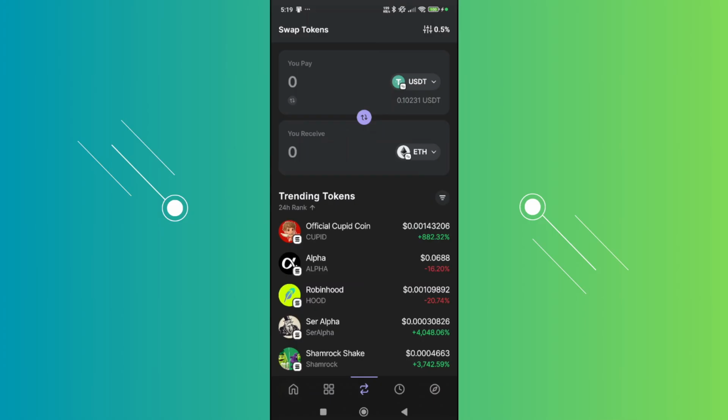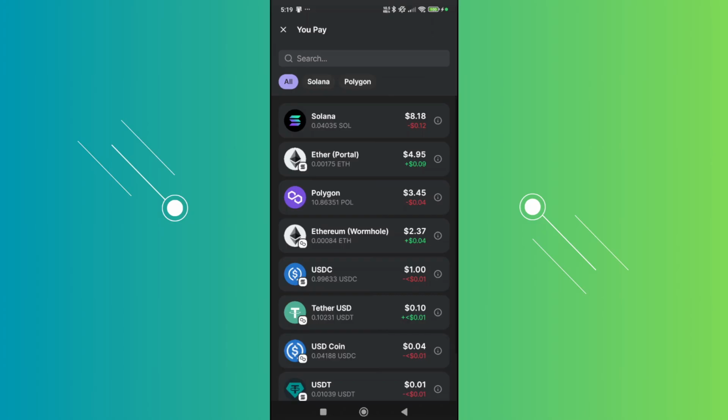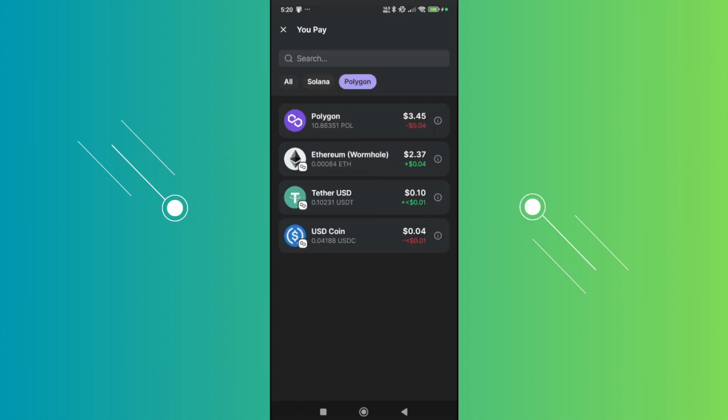Now since we want to swap from Ethereum to USDC, we want to choose the you pay section as Ethereum and the you receive section as USDC. So let's click on the you pay section first, and we want to search for Ethereum. Again, make sure that you're using the correct chain. In my case, maybe I want to use the Polygon chain here. Now from here, choose your Ethereum. Let's choose that one.